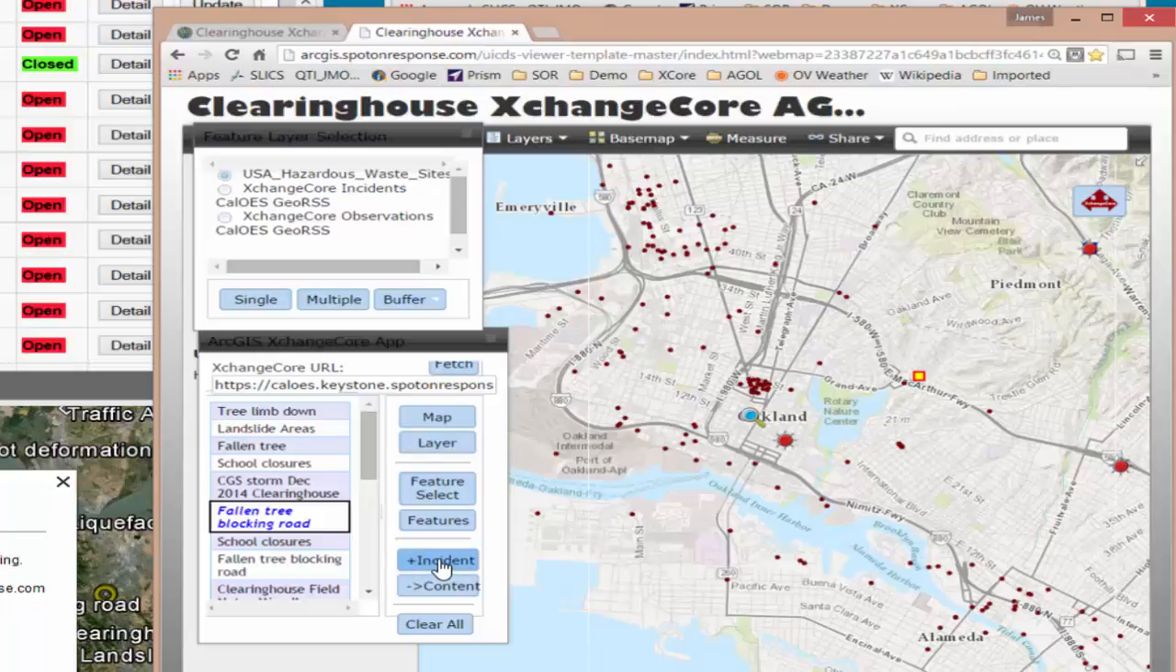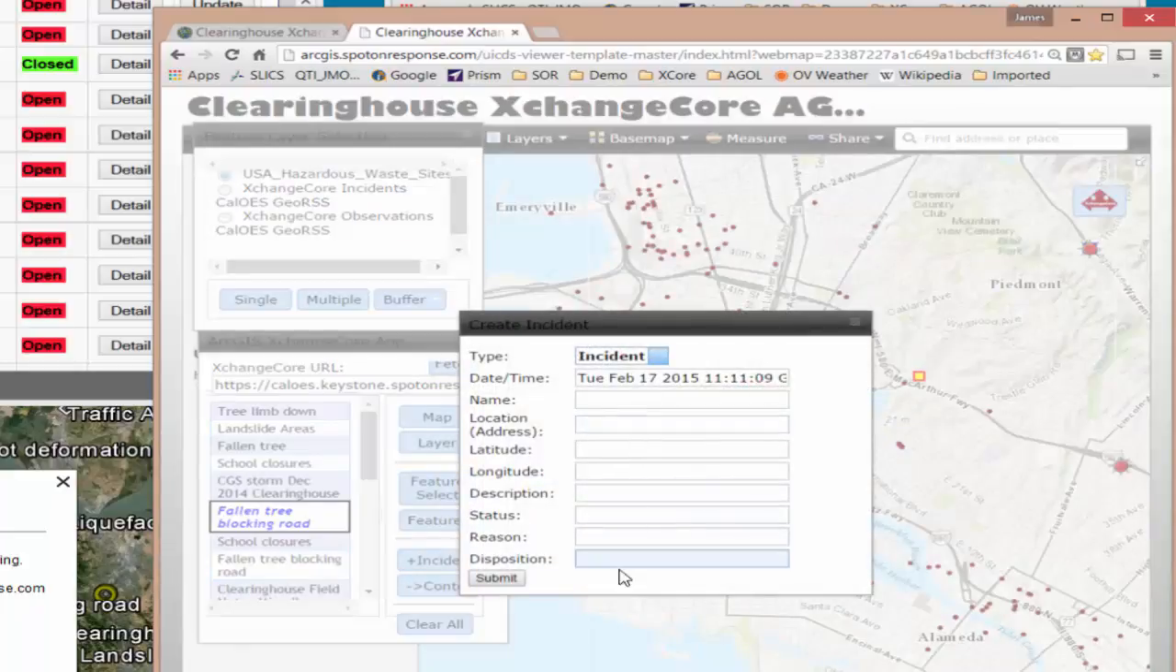And if I now want to create an incident based on that hazardous waste site, I simply click on plus incident. And I got nothing. Absolutely nothing.